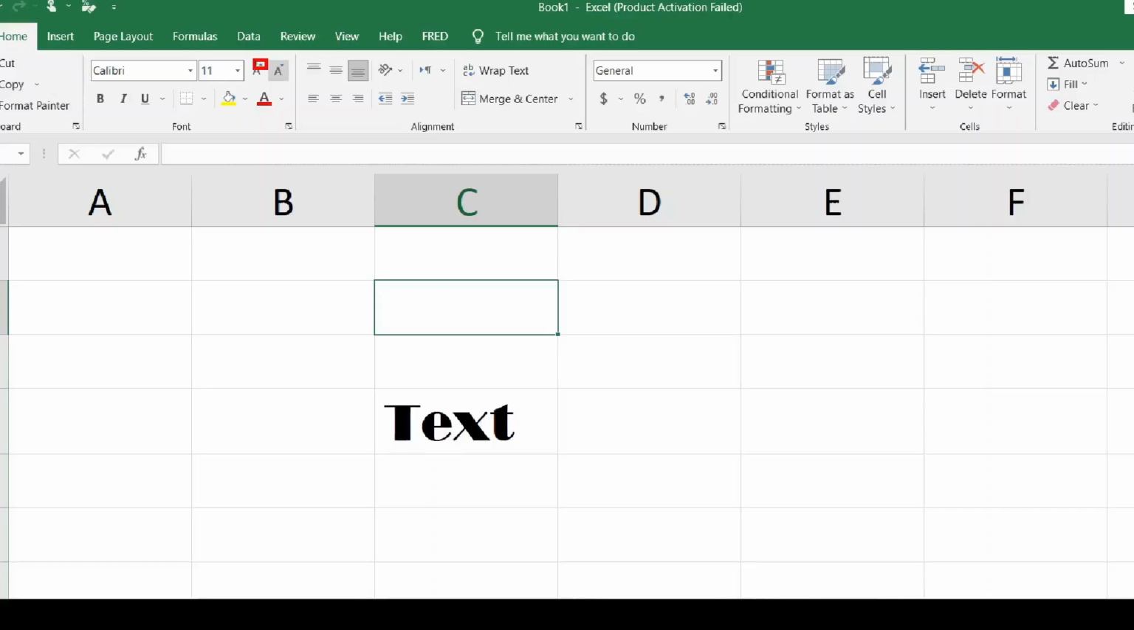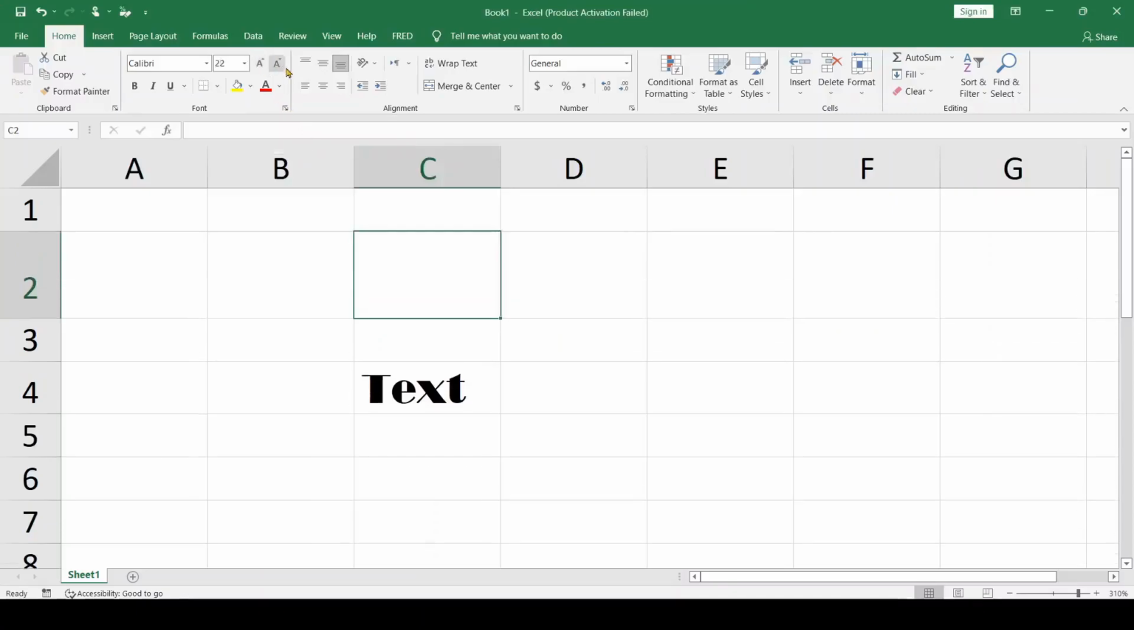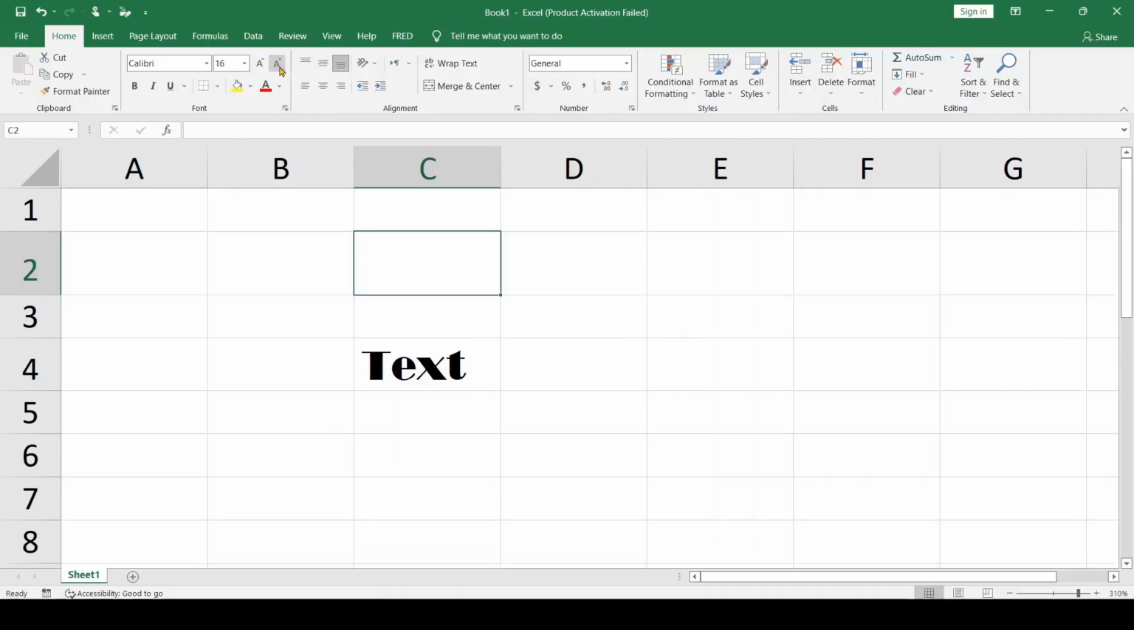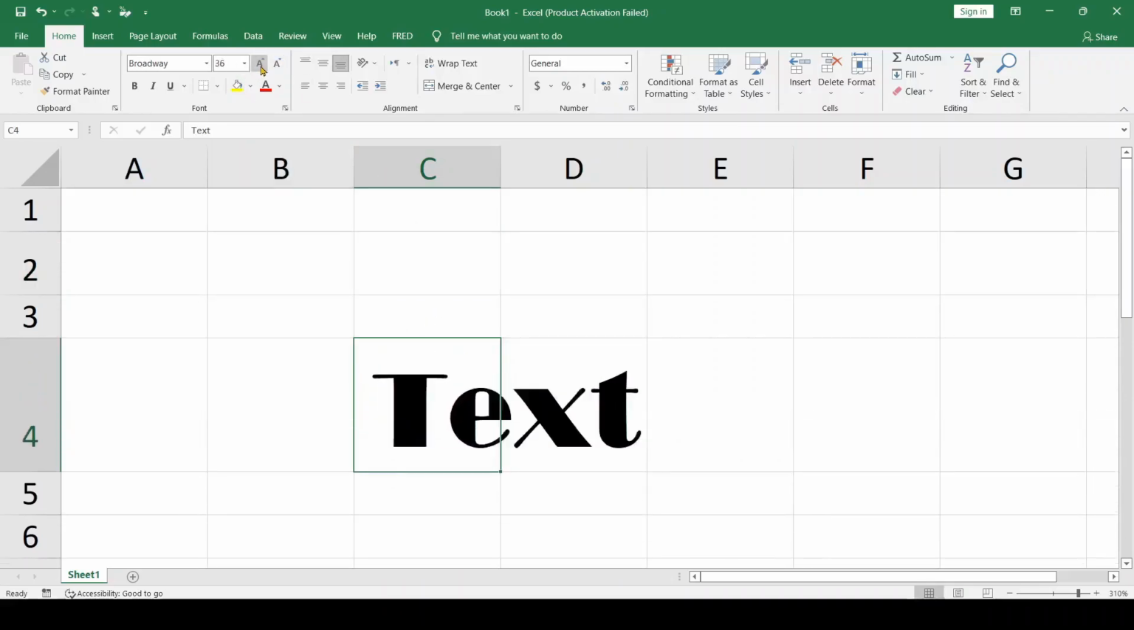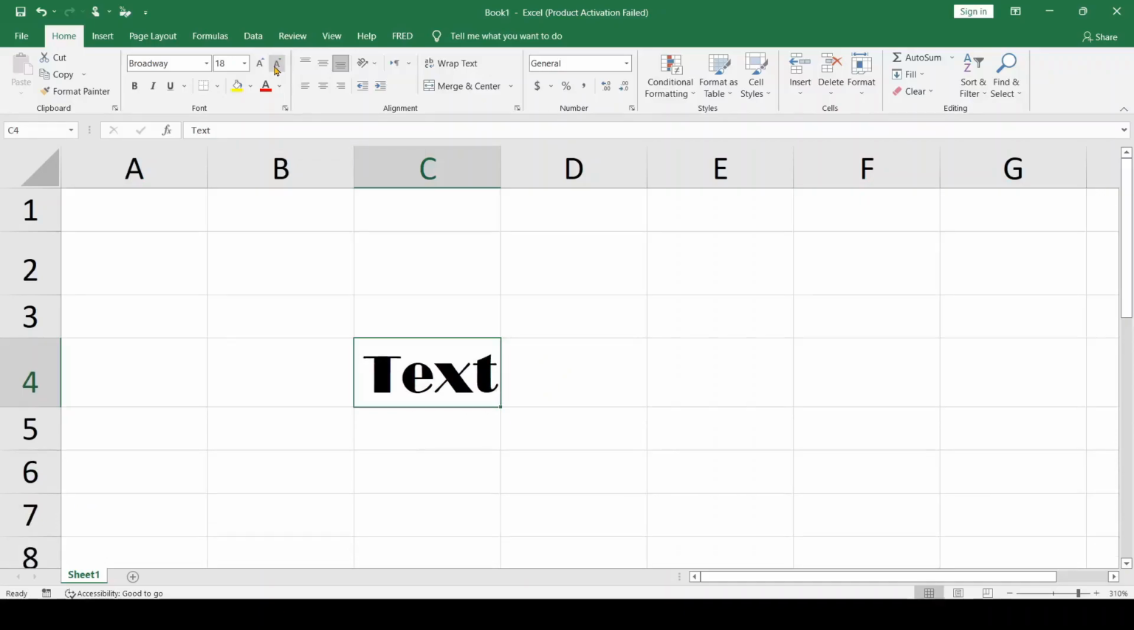As the direction of the arrow is upwards, it means that it will increase the size and the other one will decrease it. So let's check it practically. Let me select the text. Now as I click on it, the size of my text becomes greater, and as I click on the smaller one, the size of my text gets smaller.